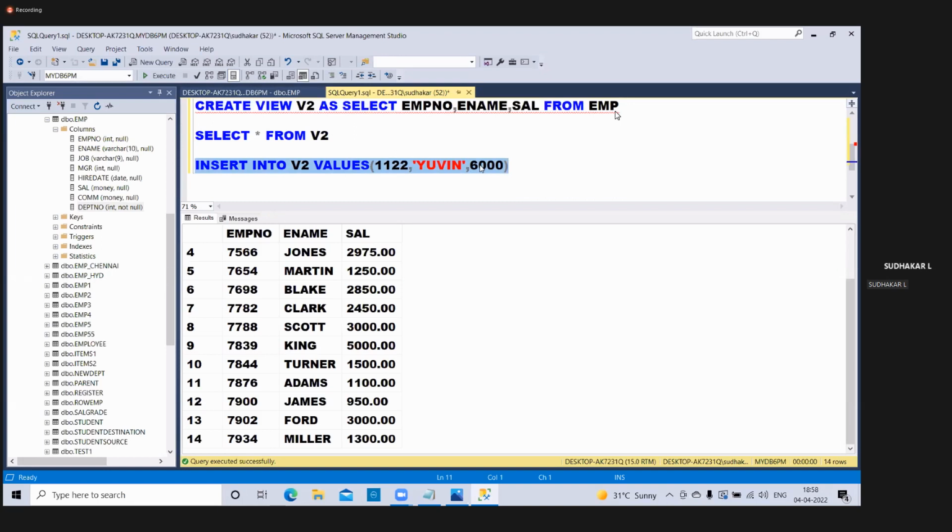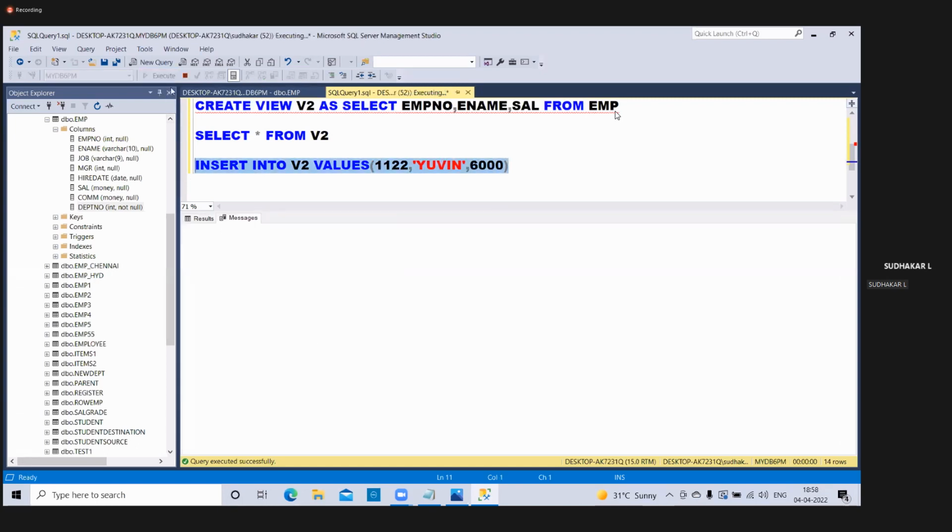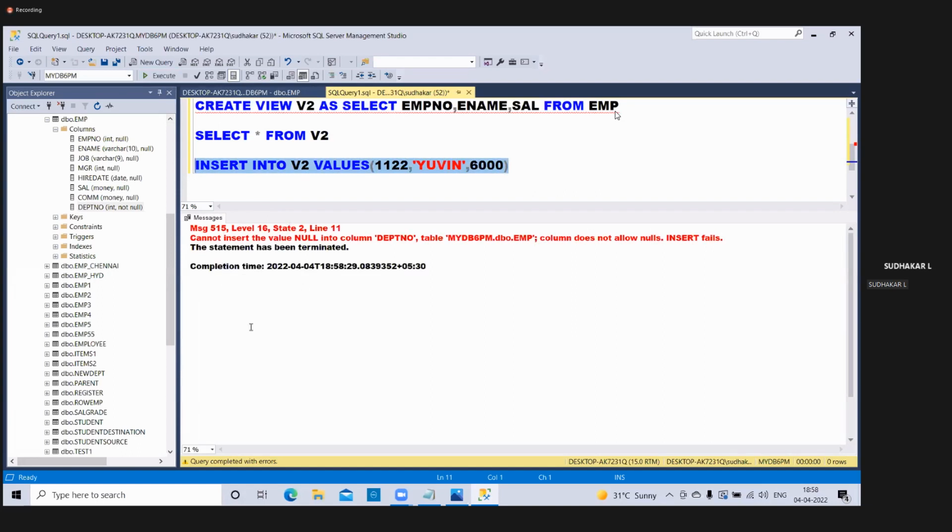It is not accepted because the DEPT number column has NOT NULL, and we are inserting only these three columns of data. The remaining columns by default will take null, but unfortunately one column is not accepting null. Then what happened, you can see, I am executing now. So see what is happening. When you execute here, it says cannot insert the value NULL into the DEPT number column.